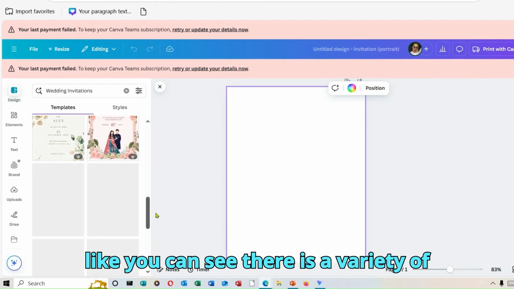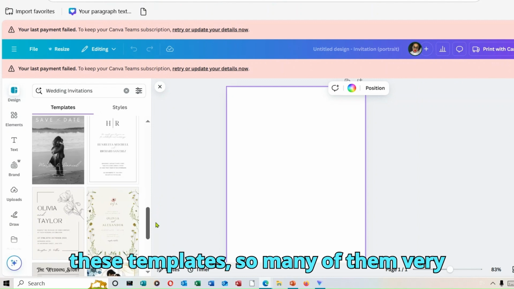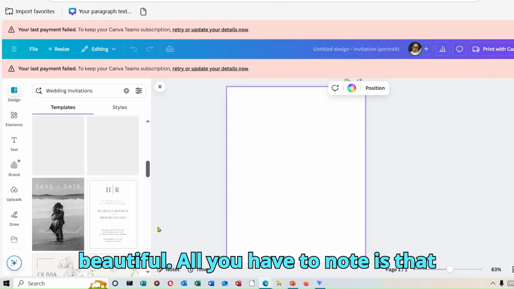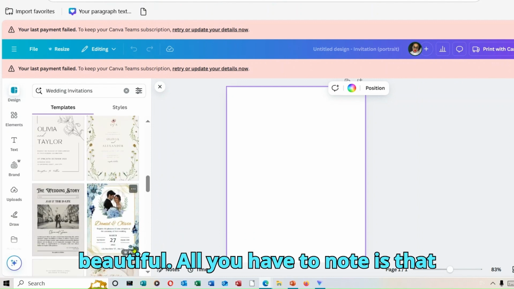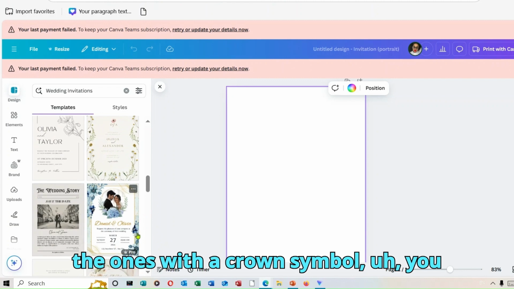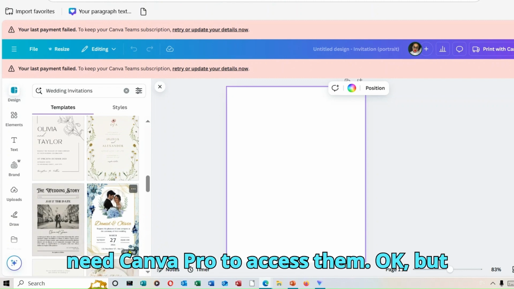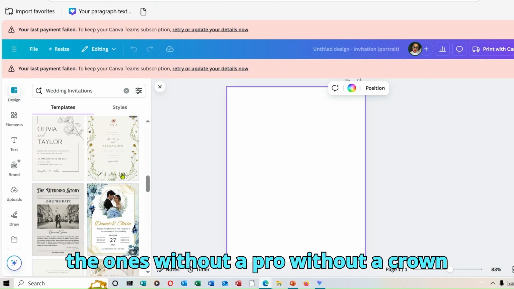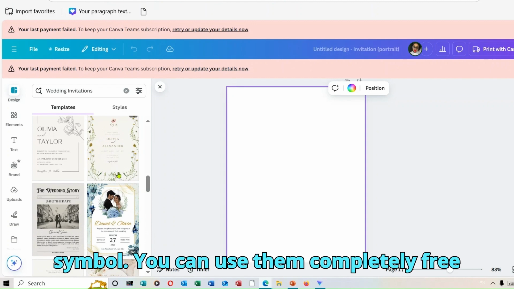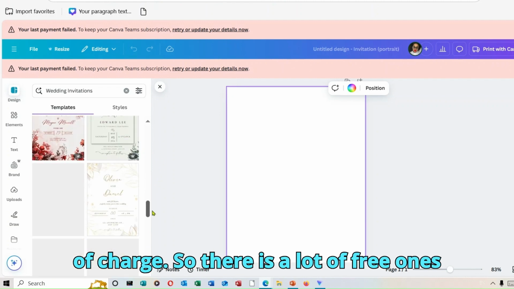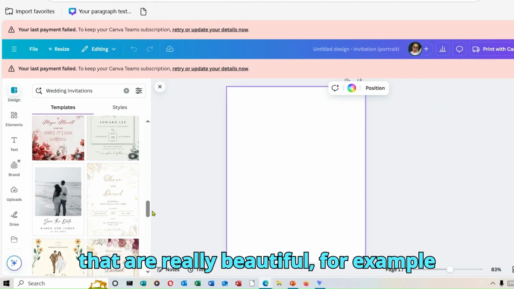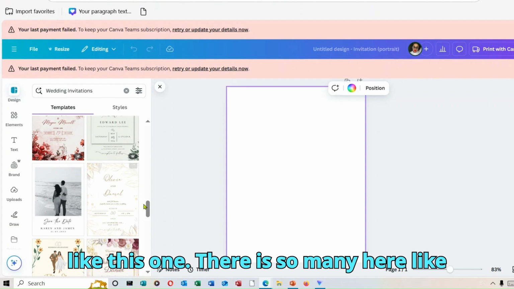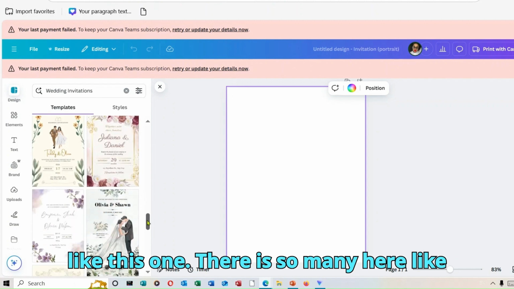So like you can see, there is a variety of these templates, so many of them are very beautiful. All you have to note is that the ones with a crown symbol, you need Canva Pro to access them. Okay, but the ones without a crown symbol, you can use them completely free of charge. So there are a lot of free ones that are really beautiful. For example, like this one, there are so many here, like I told you guys.